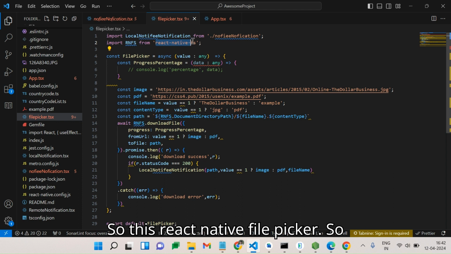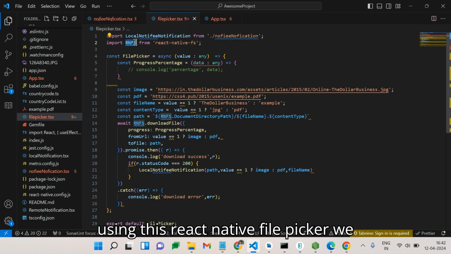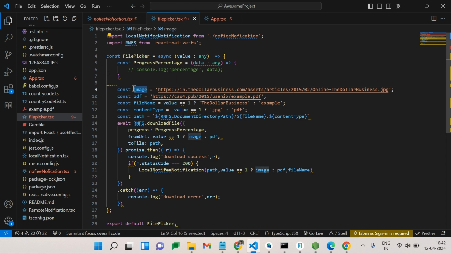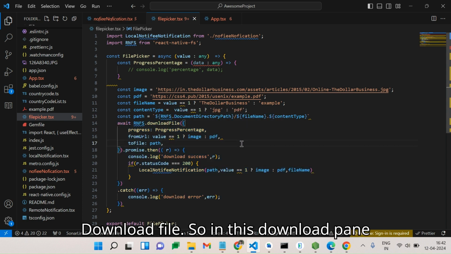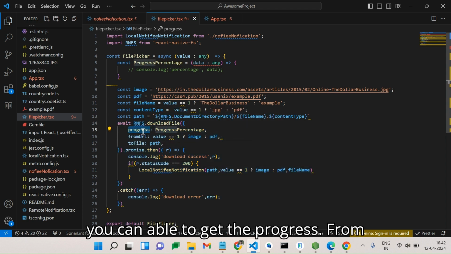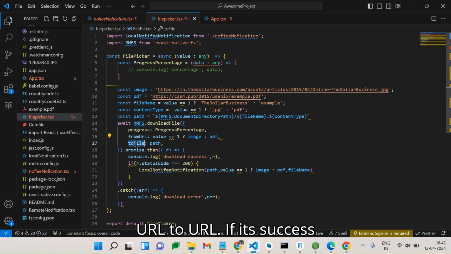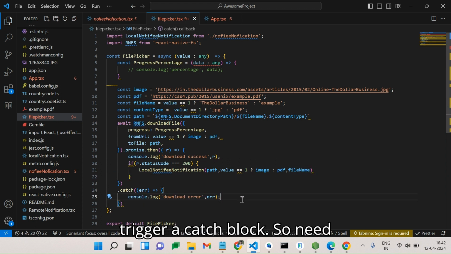Using this React Native file picker, we can name it as RNFS. I'm simply giving an image, PDF, file name, content type, path. This is the major one, RNFS dot downloadFile. In this download file, you can get the progress from URL to URL. If it's a success, then it will trigger a local notification. Else, it will trigger a catch block. To know more about file picker, check my previous video.